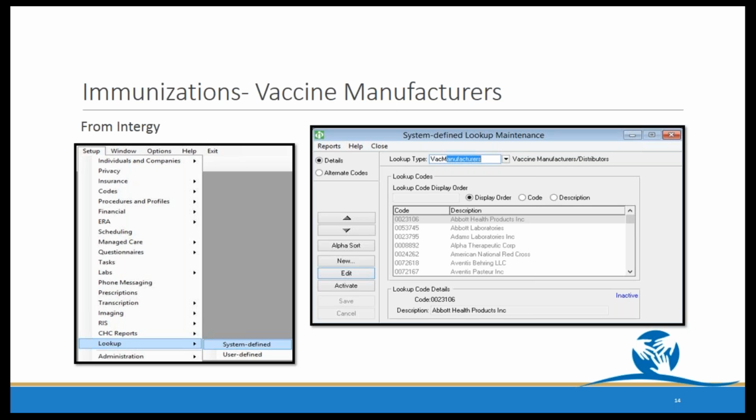So this is something that you're going to want to maintain throughout the year. Assign a user to be able to go through and make sure that these next few things that we talk about are updated, okay? So for the vaccine manufacturers, you're going to come into Setup, Lookup Codes, System Defined.